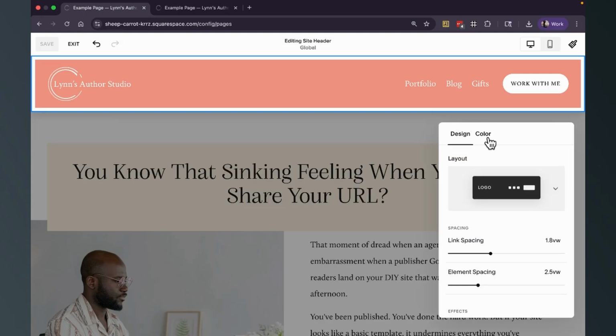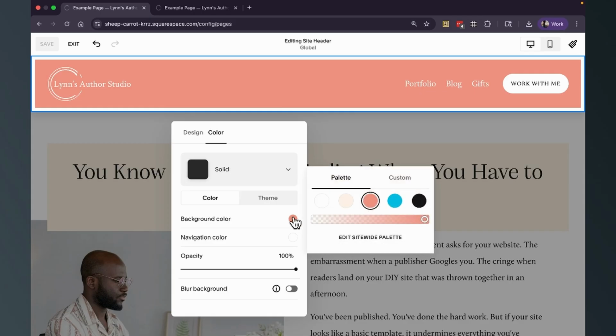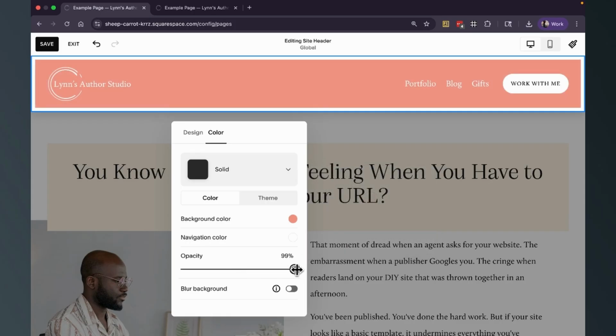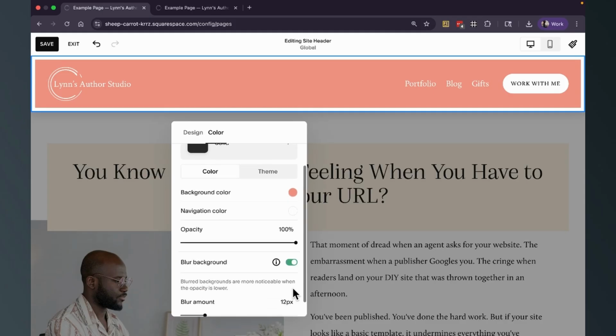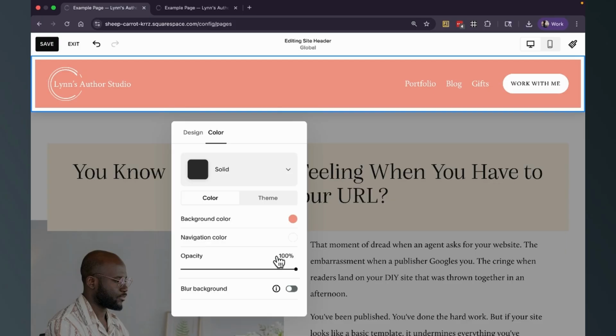Now in addition, you also have a color tab. And so you can choose a different background color for your header. Navigation color is going to be the color of these. So if I wanted these to be something other than white. Opacity, if I want it to be see-through or not. I could blur the background. Right now I just have a flat color, so you're not going to see it. But if you wanted to do something fancier, you could.